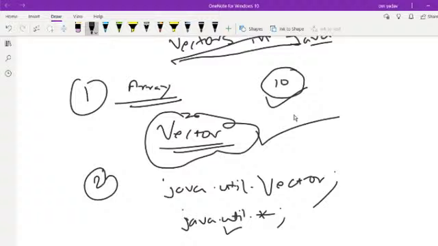runtime. It can reduce the size, it can increase the size, it can clear the elements of the vector. We can insert an element, we can delete an element from the vector. So all different methods are available with the vector.